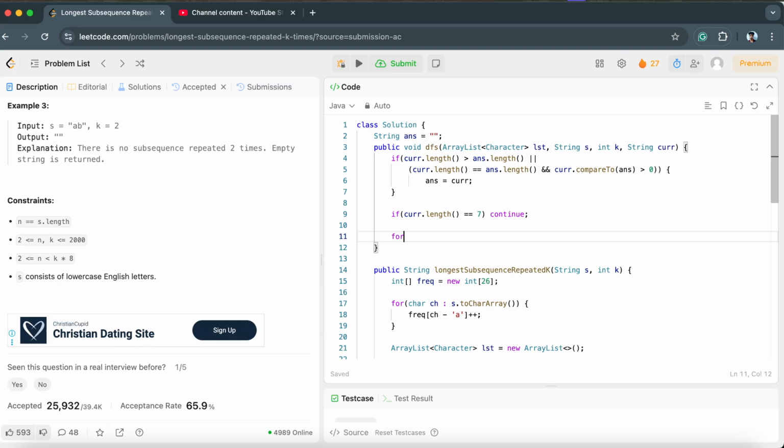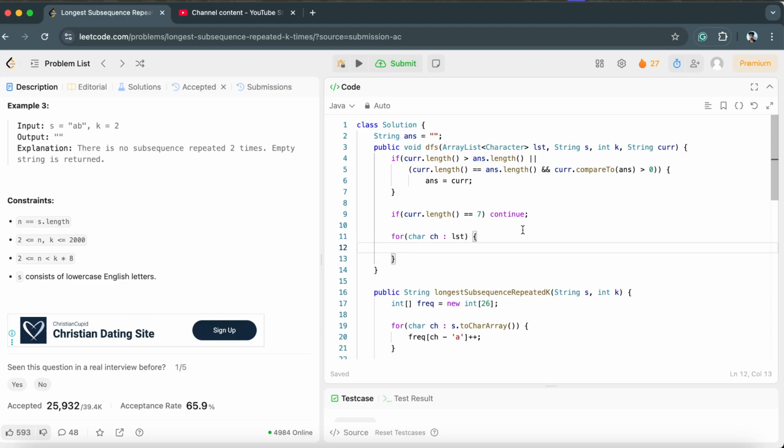From here, let us go through all the characters in this list. For each ch, let us form the string: next is equal to the current string plus this ch. The current string is initially empty, so all the characters available in the list are also possible answers. Let us suppose A, B and C are all available in the list, where their frequencies are greater than or equal to the K value, so those could be answers as well.